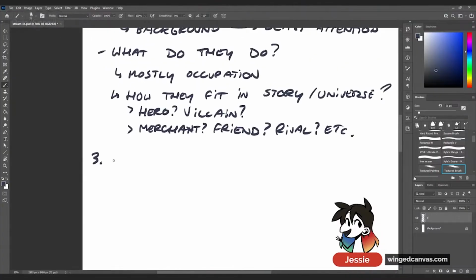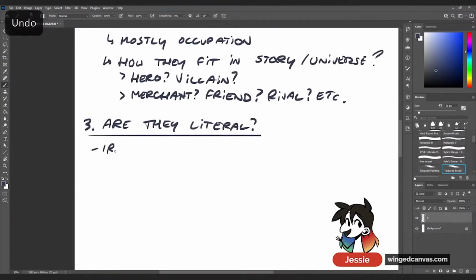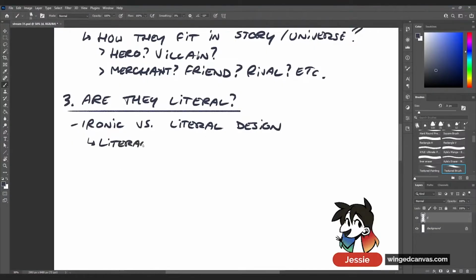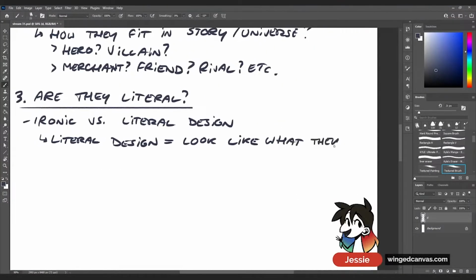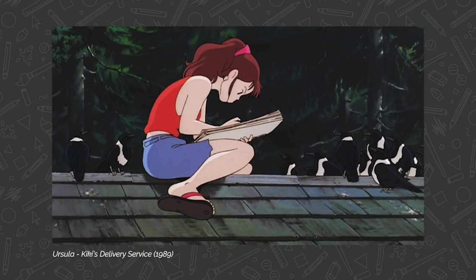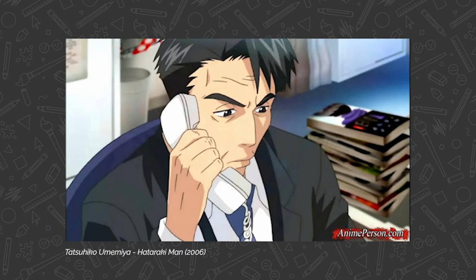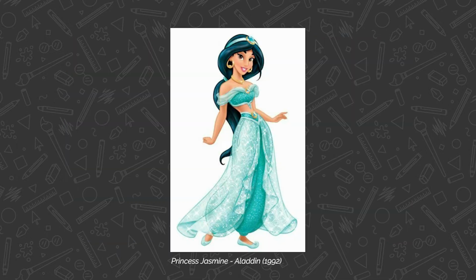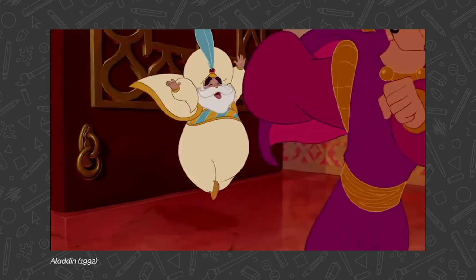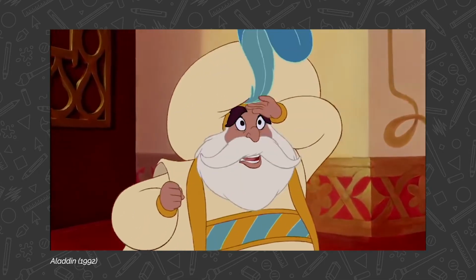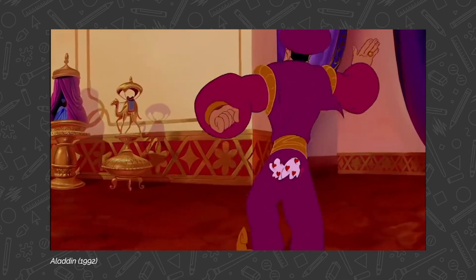Number three, third thing you want to think about, are they literal? Because this has to deal with ironic versus literal design. Ironic versus literal design, right? So literal design is that they look very literal. You see an artist, they look like an artist, right? Whether that's paint splatters everywhere, maybe they have a sketchbook, maybe they dress a little bit funkier. Or maybe if they're a business person, they probably dress a little bit more formally. If they're royalty, they'll probably have bigger, more flowing attire, something a little bit more regal looking, right? You wouldn't dress up a royal person as a peasant.